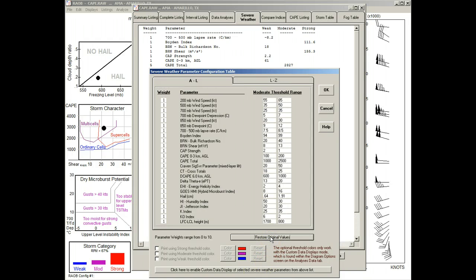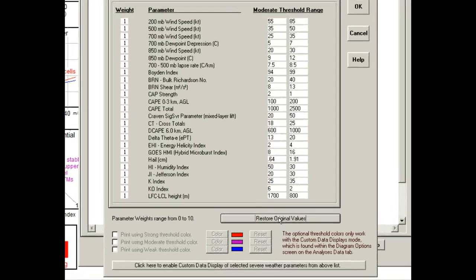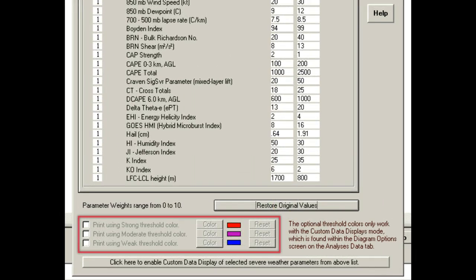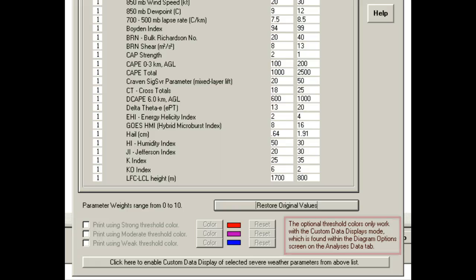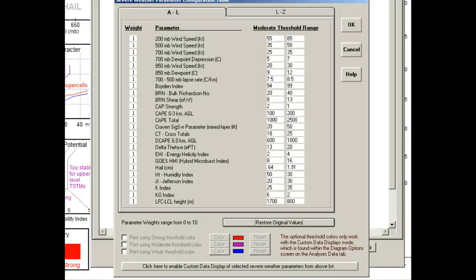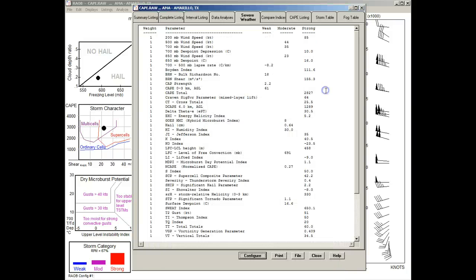And now we'll look at the color options at the bottom of this configuration table. The three checkbox options are grayed out because this note says we first need to display the sounding parameters using the custom data display mode. To see what this means, let's exit this configuration table and close the severe weather listing.